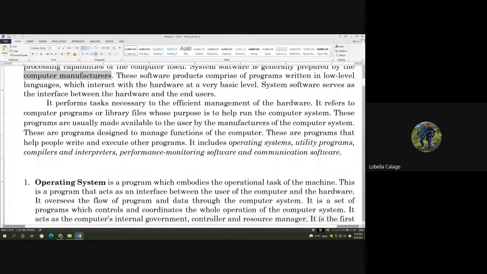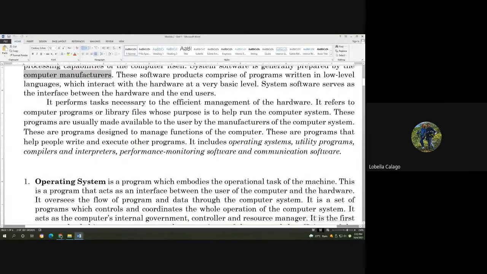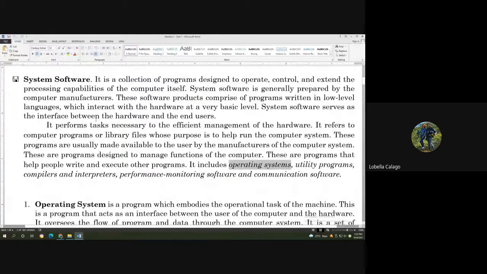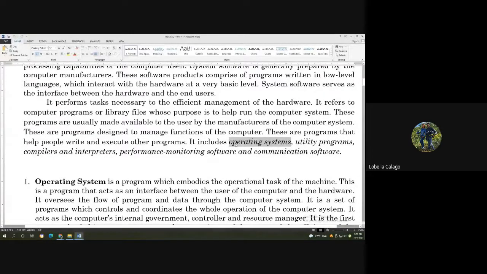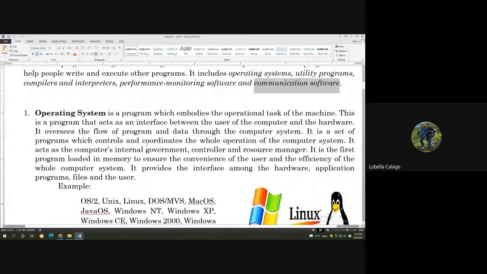So, this system software has 5 programs. We have the operating system, which we discussed earlier. Among the 5 programs of the system software, the operating system is the most important, or the first to be installed. After the operating system is installed, you can install the utility programs, compilers and interpreters, performance monitoring software, and the communication software.